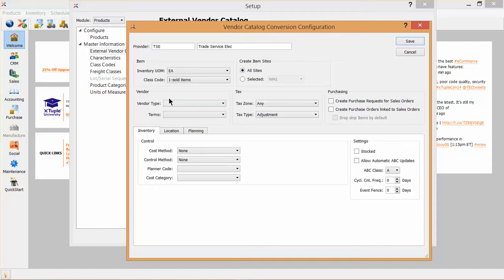Then under the vendor, you notice you have a vendor type here. I'll just set those to normal, standard, or whatever your default vendor setup is, and then give it a terms. And the reason that we set up a vendor type and a terms is if we convert an item from the external vendor catalog and no vendor record exists, we will also create the vendor record.